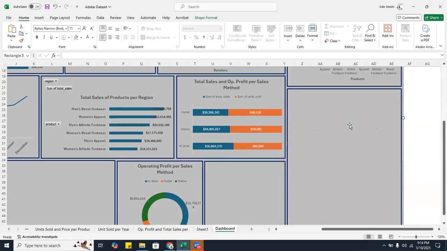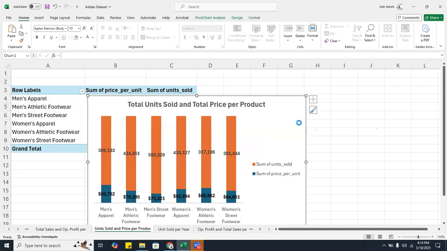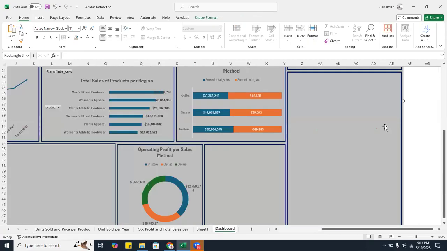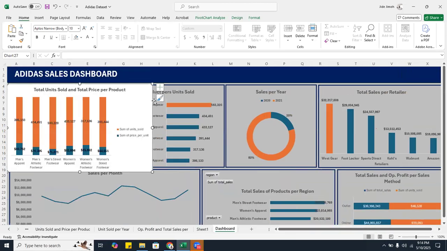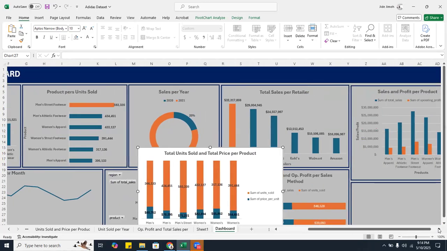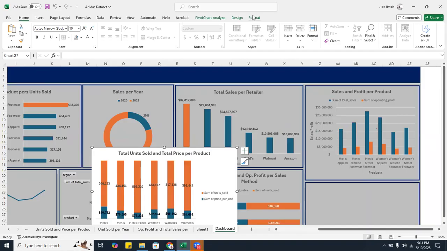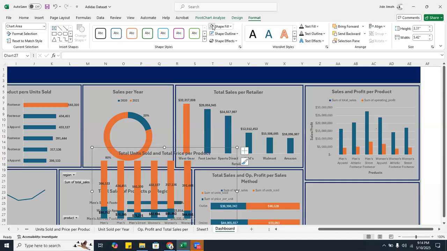And you guys are seeing that our dashboard is taking shape. We are just left with a few more charts to populate. So we've done this. The next one is units sold and total price per product. Let me go to my dashboard and paste. It's right here. So let me drag it to where I'm going to need it. For that, let me format it with what we've been using so far. I'm going to remove the background and the line.